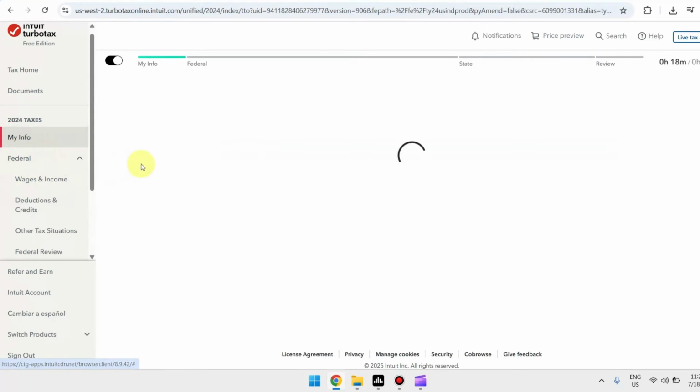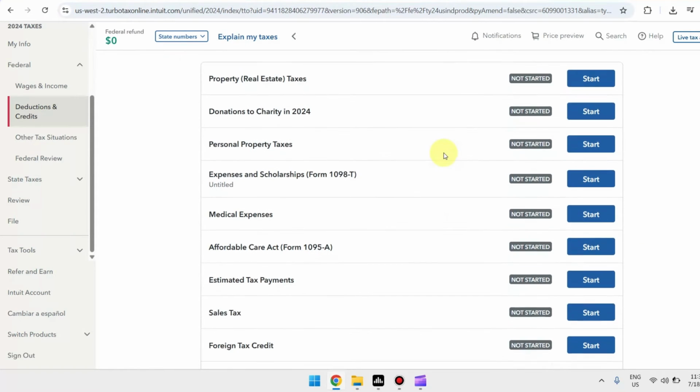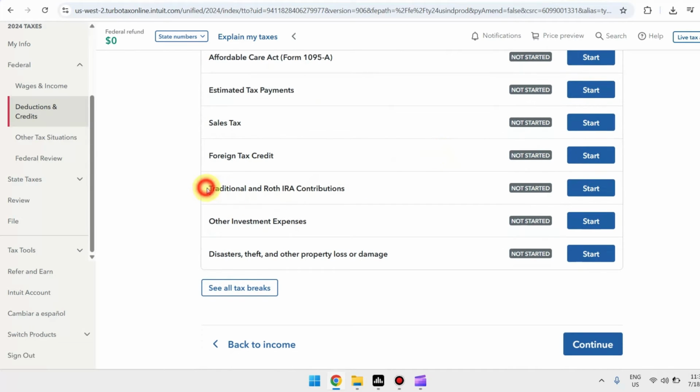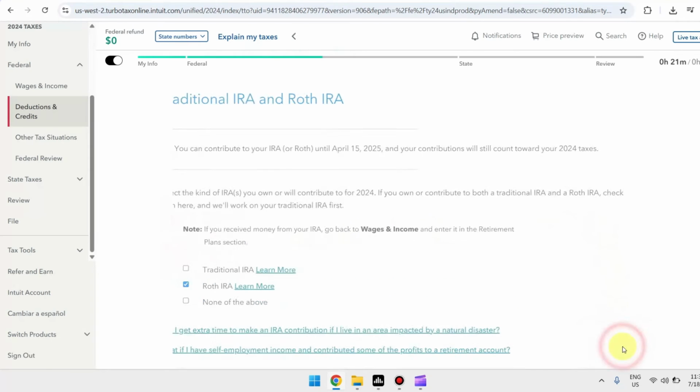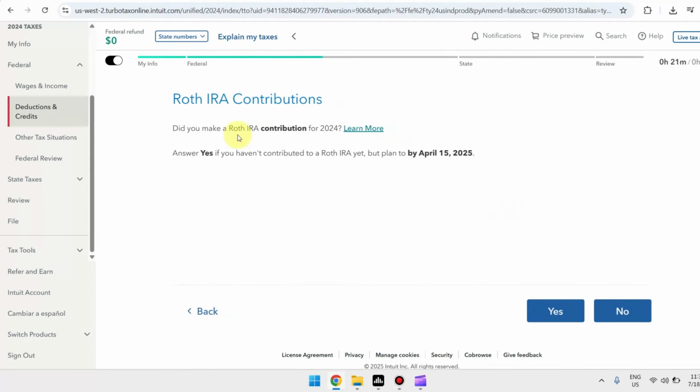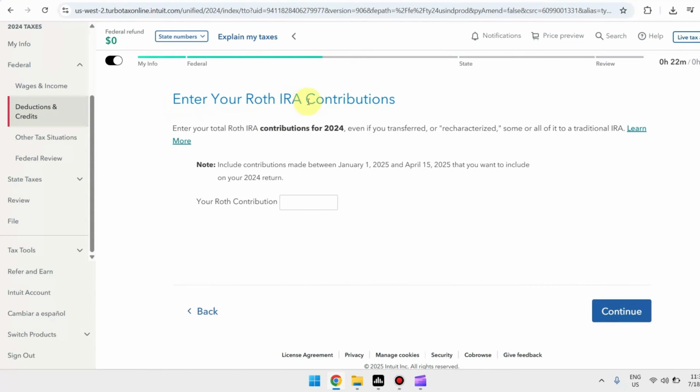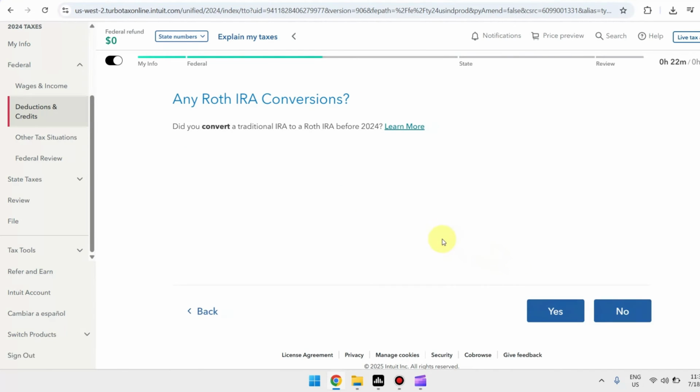then Wages and Income. From our tax breaks, we're just going to click on traditional and Roth IRA contributions. Just head over and click on start. And from here, from the options, we're just going to choose Roth IRA, then proceed. You might be asked if you made a Roth IRA contribution for 2024. Enter in your Roth IRA contributions in this section, then proceed by clicking on continue.